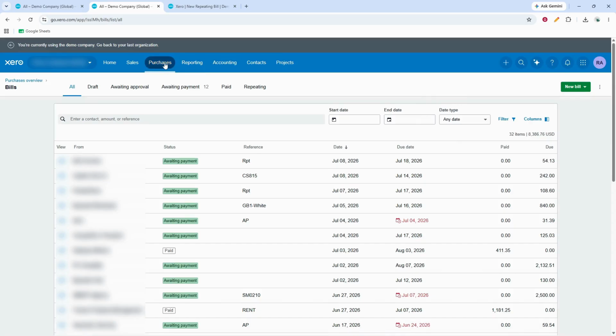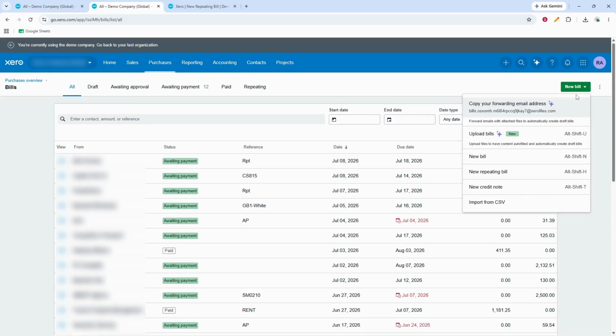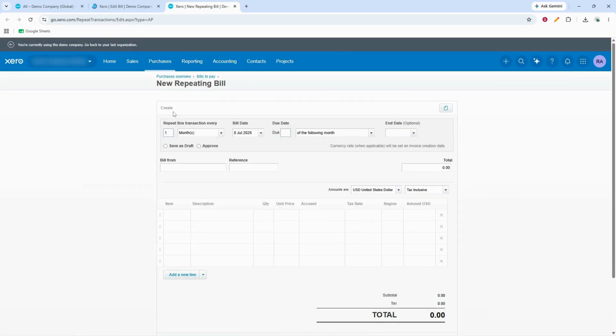In the Bills section, move to the top right corner and click the New Bill drop-down. From the options in that menu, choose New Repeating Bill. This opens the Repeating Bill form, where you set the schedule and the bill details that Xero will use for future entries. Begin with the repeat settings.